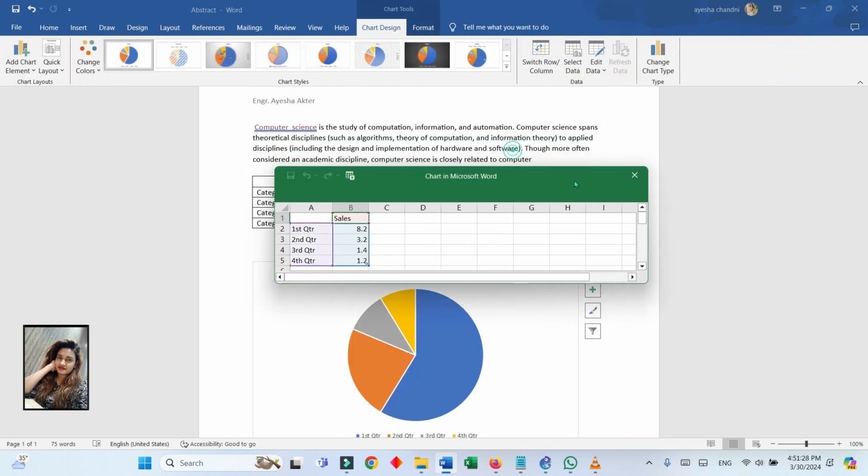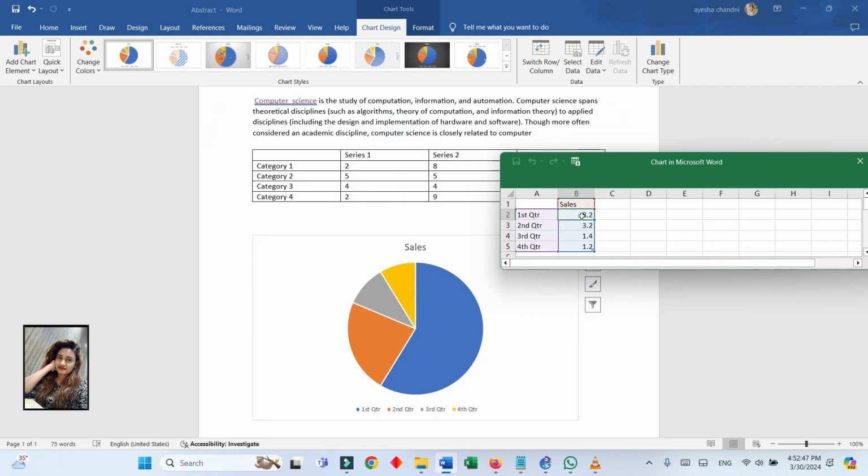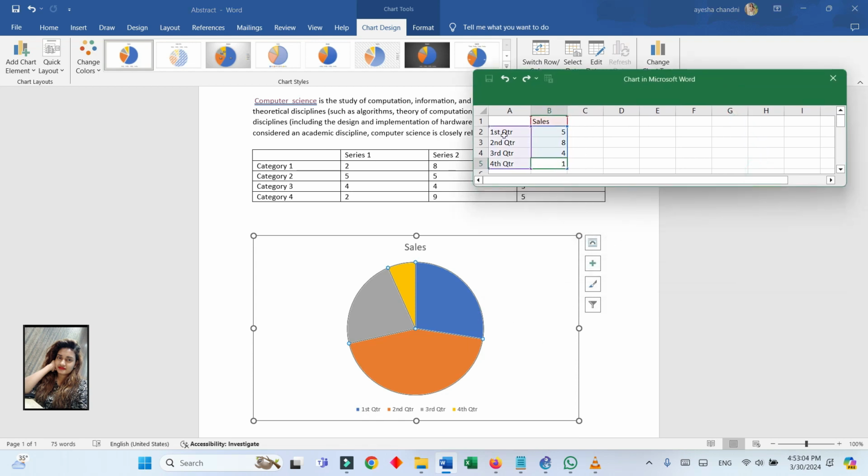See, the pie chart has been revealed. If we want to change the values, here 5, 4, 5, not 5, here 8 or 4, here 1. See, the sales column or sales information has been changed.